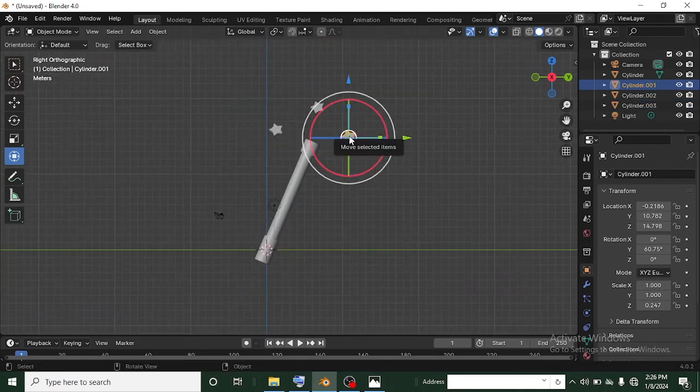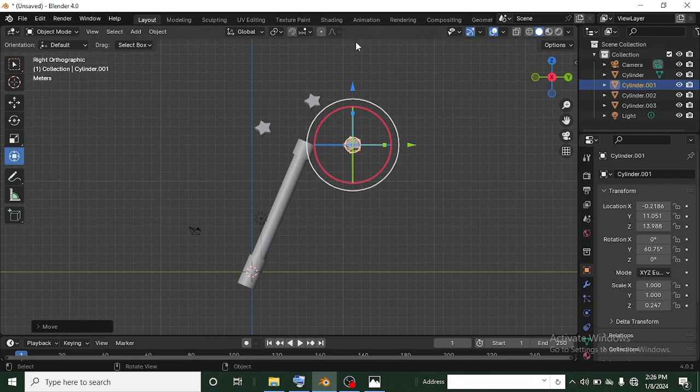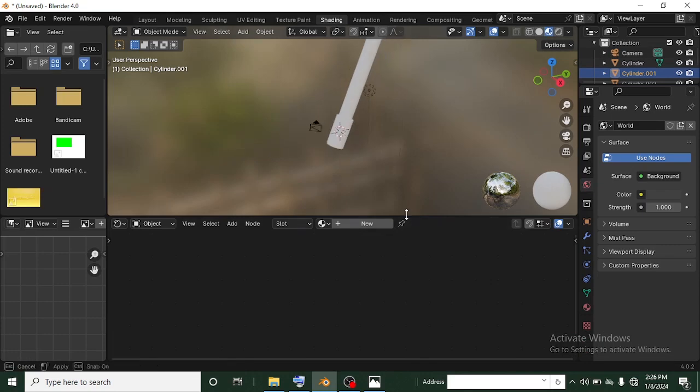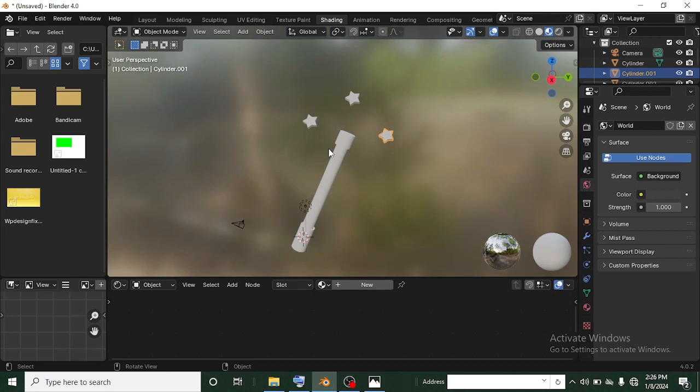Now what we'll have to do is to texture this. To texture this, we'll have to move from this layout mode to the shading mode or workspace, anyone you want to call it. Okay, so most times I call them mode and workspace. They are all the same thing. Okay, so now you have the shading viewport mode here.